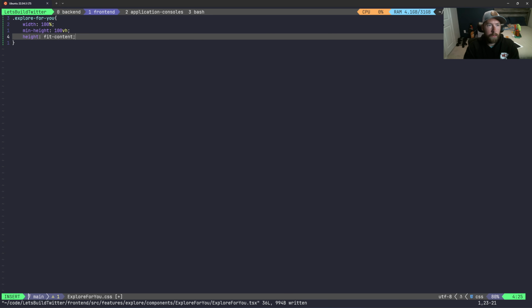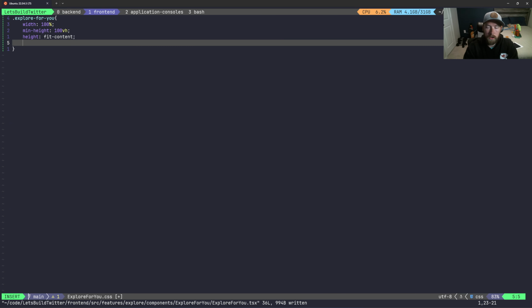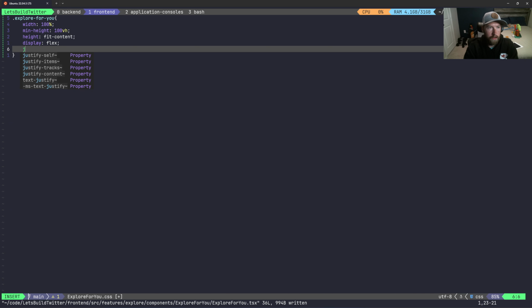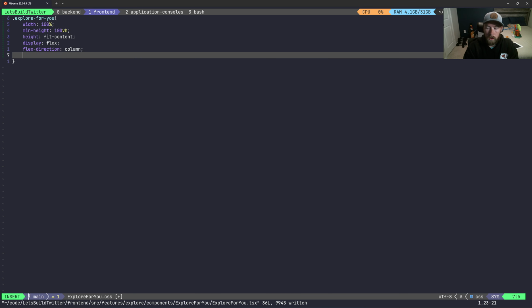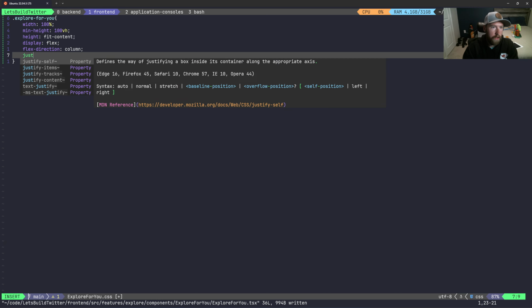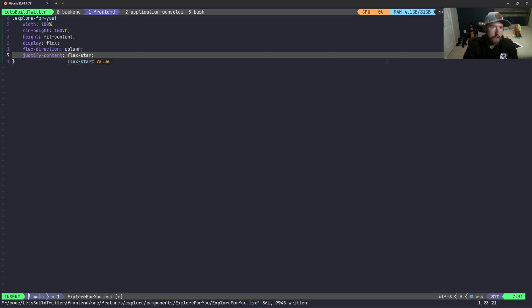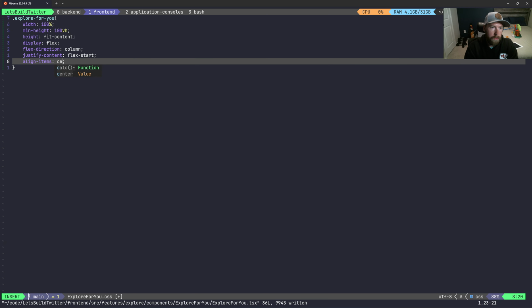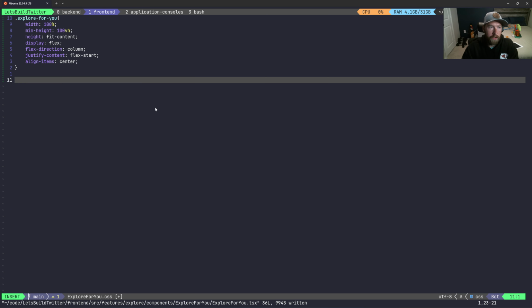So we're at least going to go ahead and fill up the entire page. Otherwise, we'll just let it scroll. Next, we'll say display flex. We'll go ahead and say flex-direction. It's going to be in the column. Then we're going to go ahead and justify content in the flex-start and align items in the center. That's it for now. We'll deal with the post later.